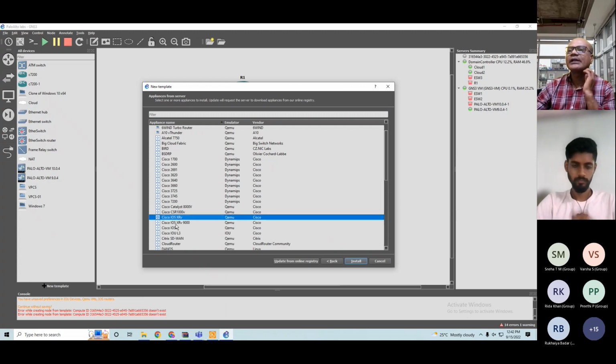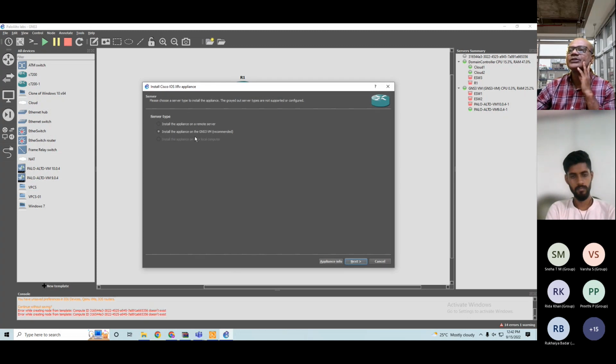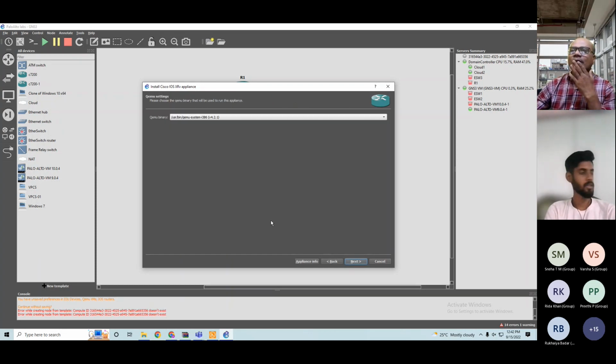We can see this file is there, right? This file I am holding. So let me install Cisco IOS XR to the GNS3 VM remotely. I'm going to install it on my server, not on my local PC. So QEMU, meaning quick emulator, we can see, right? QEMU means quick emulator.